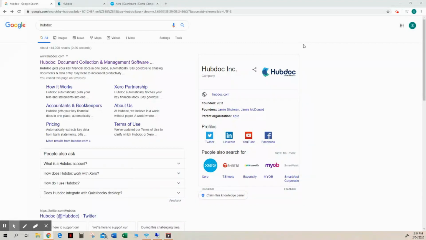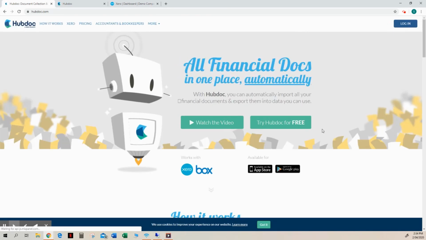Just quickly before we get deeper into the training, I just wanted to show you how to set up Hubdoc and integrate it with your Xero, just in case you haven't already got this sorted. So I've just come into Google and typed in Hubdoc, and you'll see here it's hubdoc.com as the address. Just clicking in there. Now we're just going to click on Try Hubdoc for free.